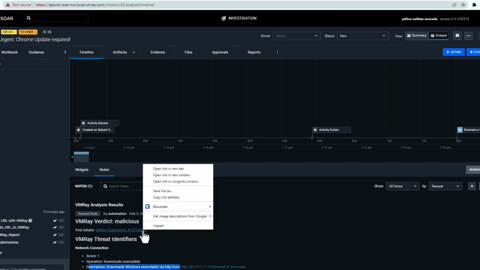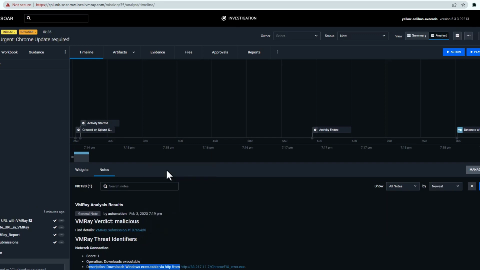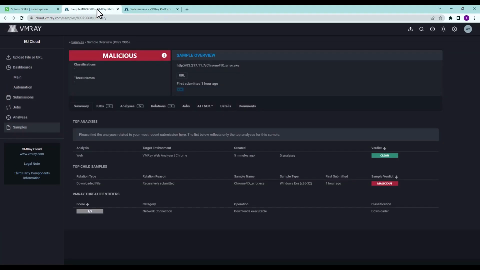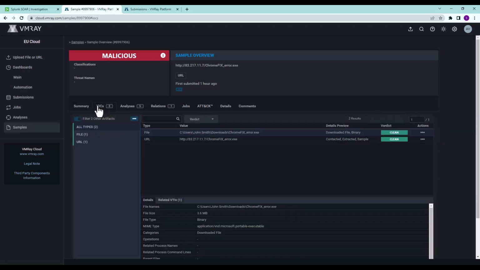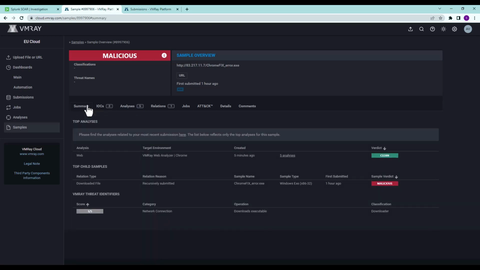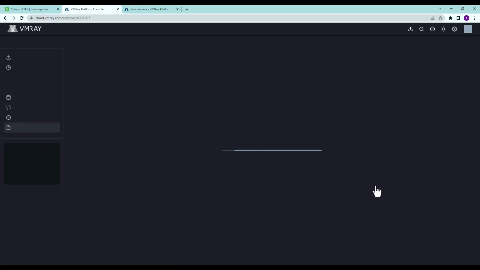And we can also jump into the VMRay submission. Let's open that in a new tab, and there you can see the top analysis, but the top child sample. So the file and the URL, there you go, the downloaded file recursively submitted, of course, and that was malicious.